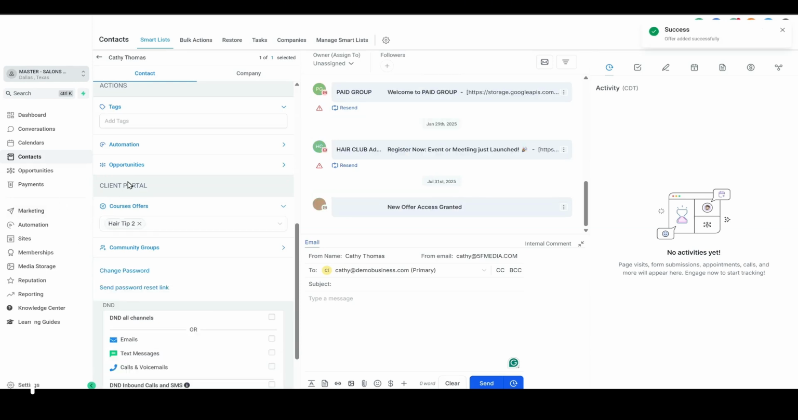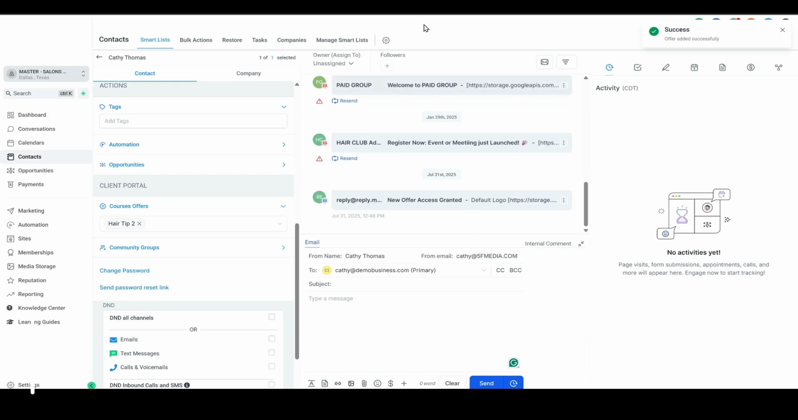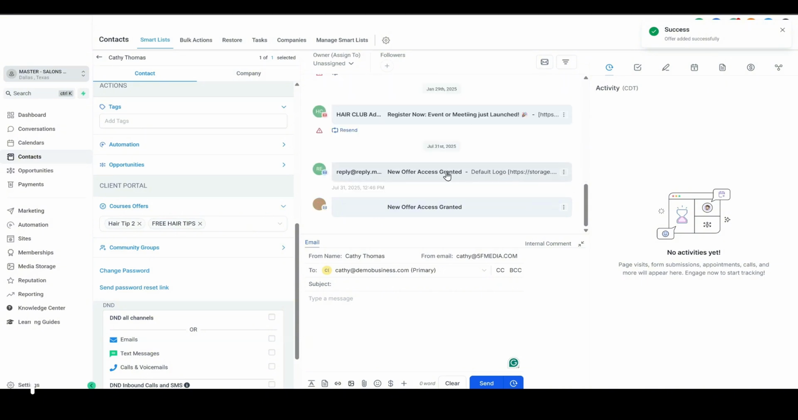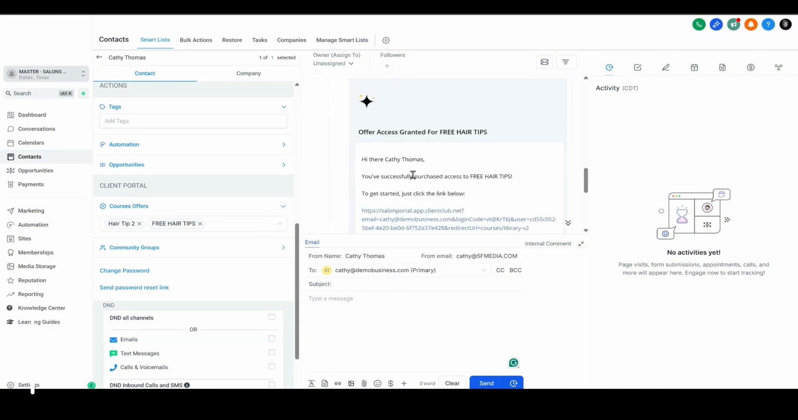Offers connect to contacts or students. And then depending on your automation, it'll send them an email that says you've been granted access. A lot of people turn that off. It's just a system email. It says you've been granted access, but you can customize all that. You can definitely watch those courses. But this is where the offer is attached to the student.